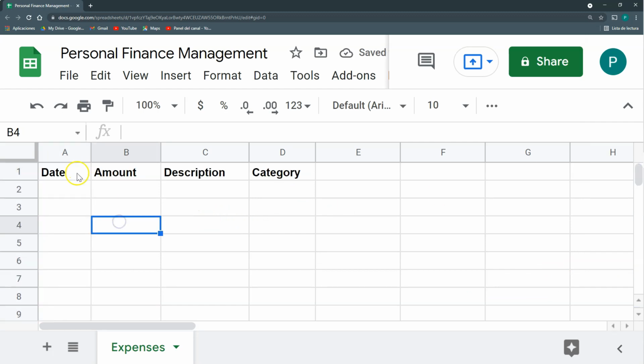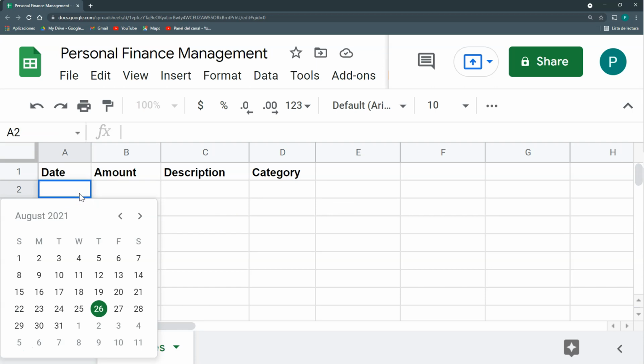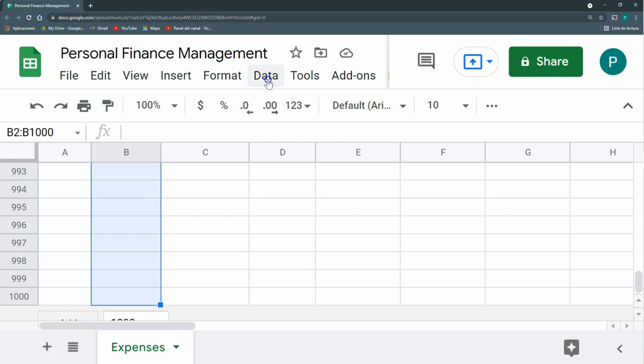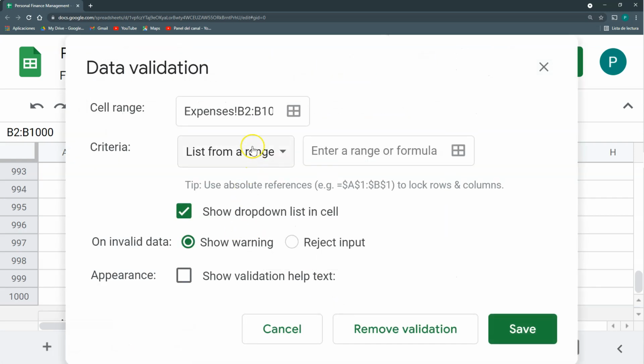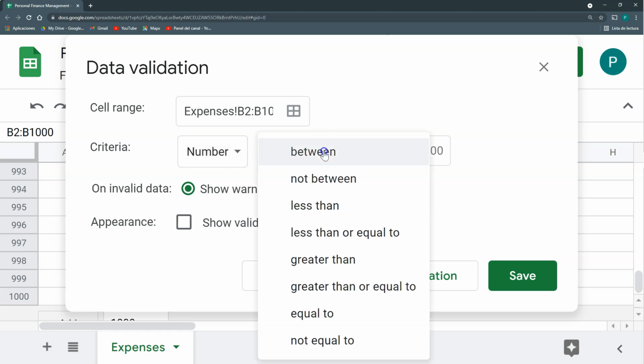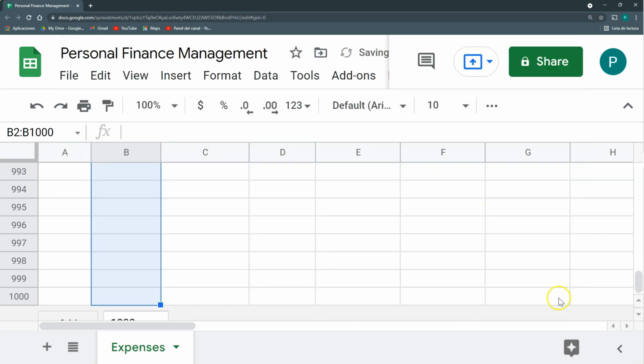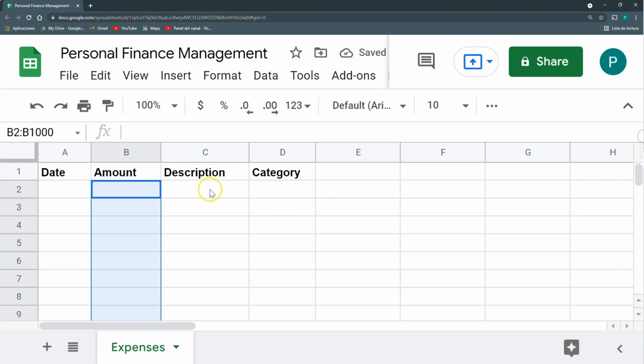But the good thing about doing this date validation here is that if I double click here, then I will have this small calendar to choose my dates. So this is very useful. Then the amount, just make sure there is a number. So we can also have a data validation, and just say it's a number greater than or equal to 0. Maybe there's an expense of 0. I don't think so, but I don't know. Save. Also, let's not reject the input.